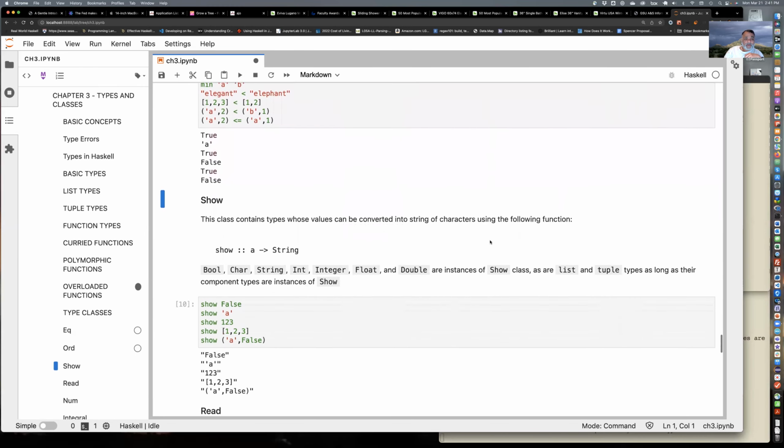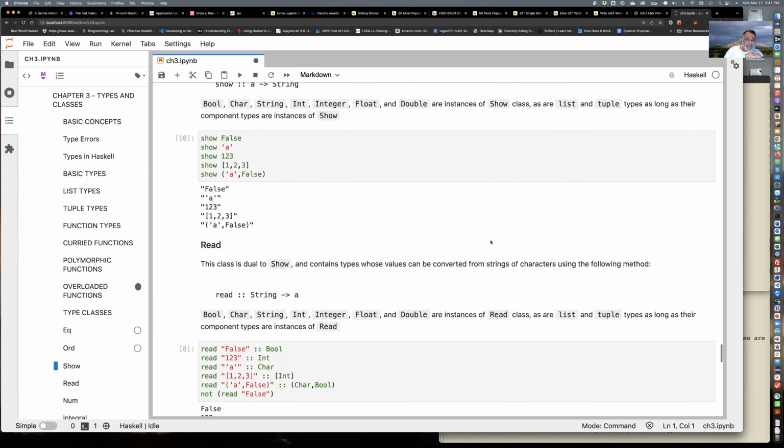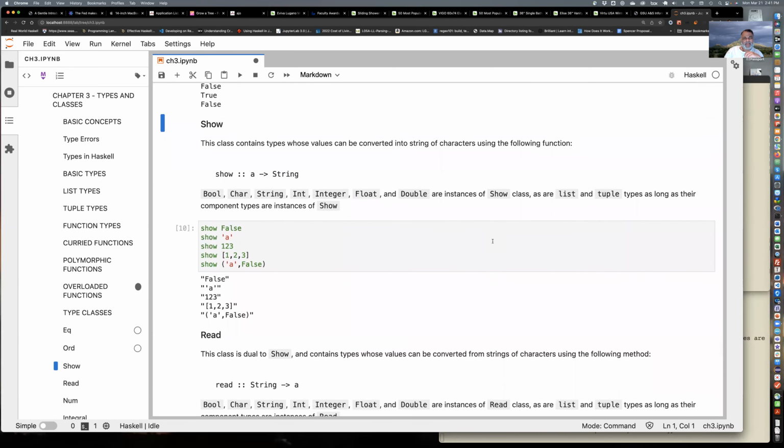Now comes Show and Read. These are two interesting ones. Show is the same as toString. Remember in Python we had the underscore underscore str underscore underscore, and in Java we had toString. Same thing here. Show is a type class whose values can be converted into strings of characters. So this is the only operator, a function which must be implemented for a type to belong in this class.